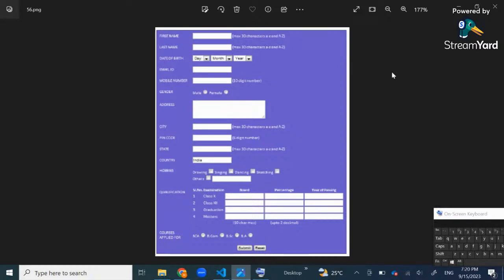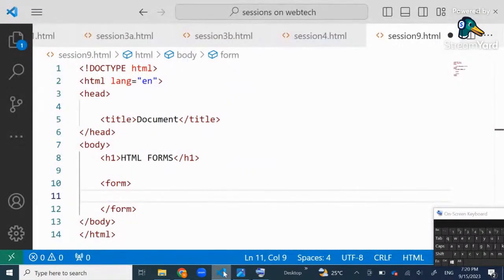Now you need to come to a new page. You need to create a new document in Visual Studio, and then we will continue.